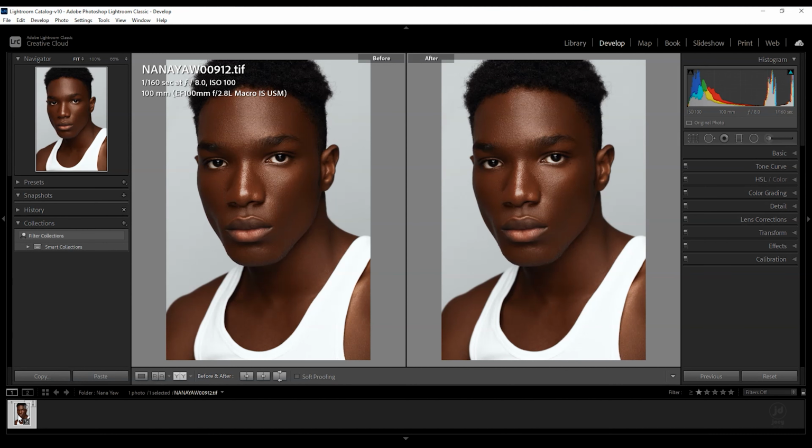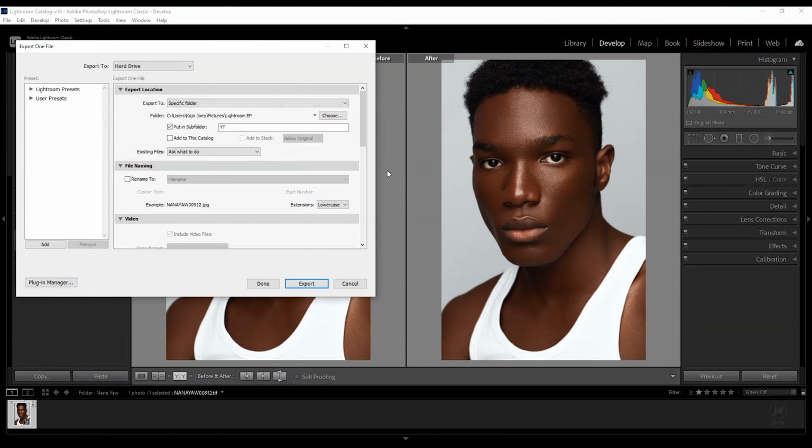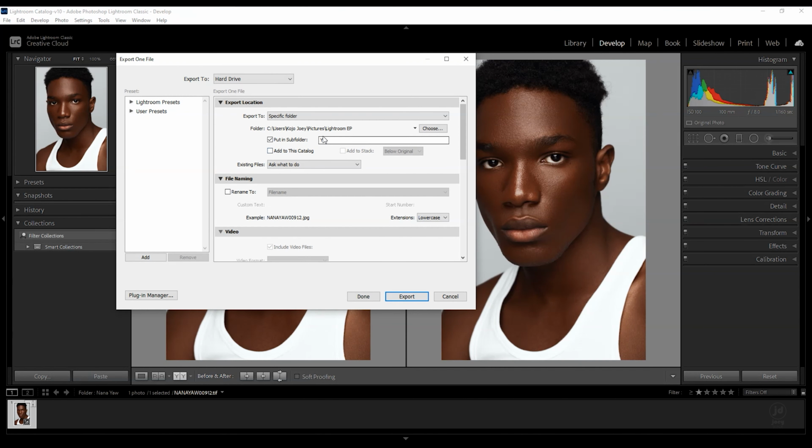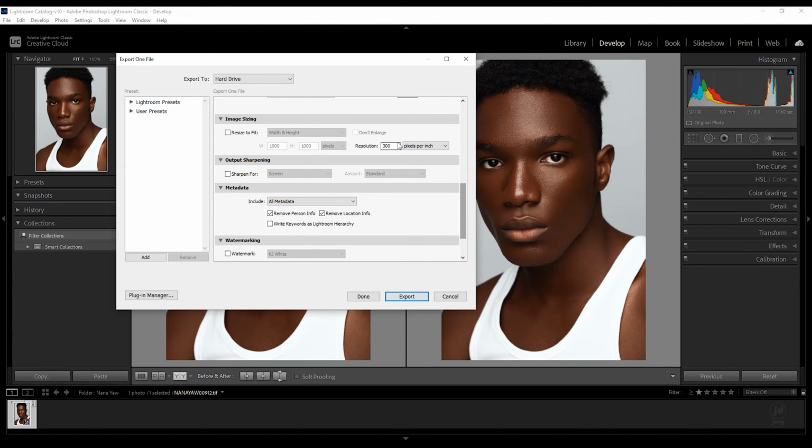Then export settings, right click, export, then type the folder you want to send the picture to. And then what else? Make sure your color space is on standard RGB, image format JPEG. I'll limit my file size to 1500 kilobytes, which is 1.5 megabytes. Resolution of 300. Always people think I have a particular resolution I use for my Instagram.